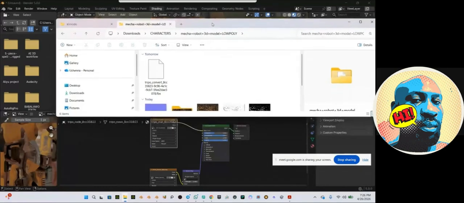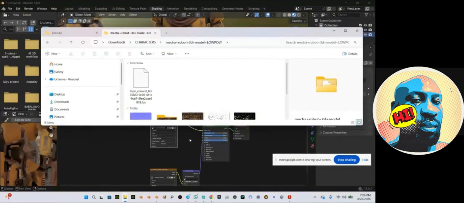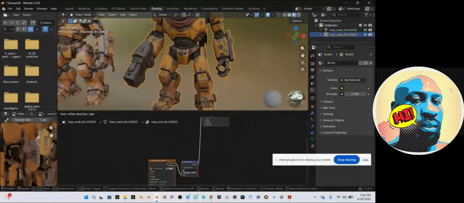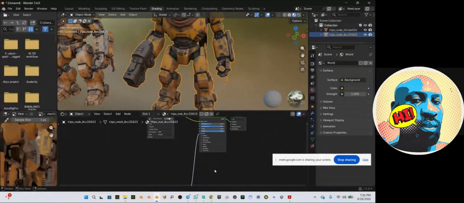So now in our current Blender project, we have the color map and the normal map, but we don't have the roughness and metallic maps. So we just created those.